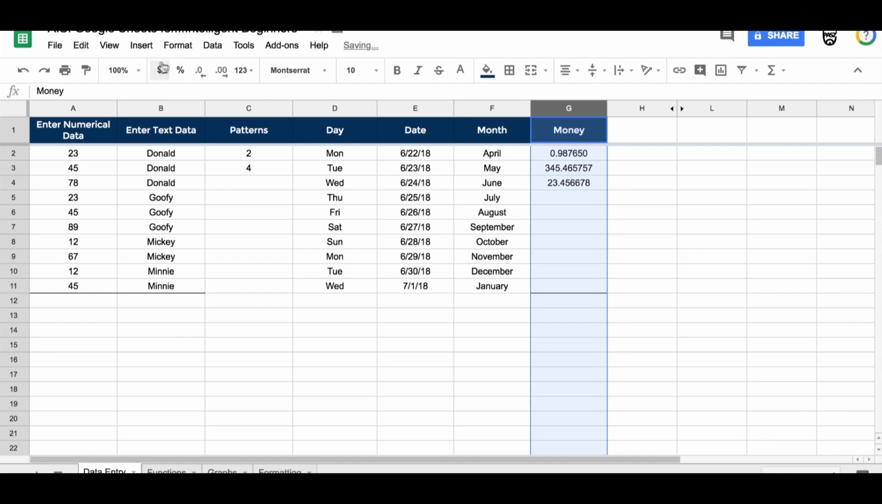All right. I'm going to increase my decimal places back again, and let's show this money. You click on the dollar sign, and bing, it turns everything into money. Pretty great, right? All right.